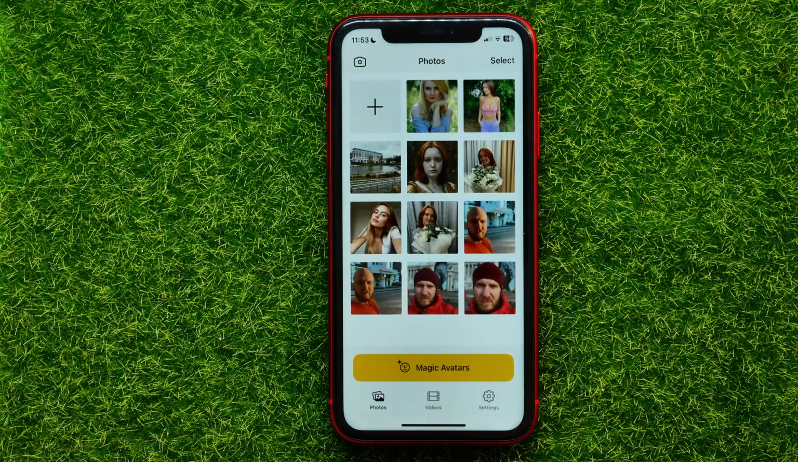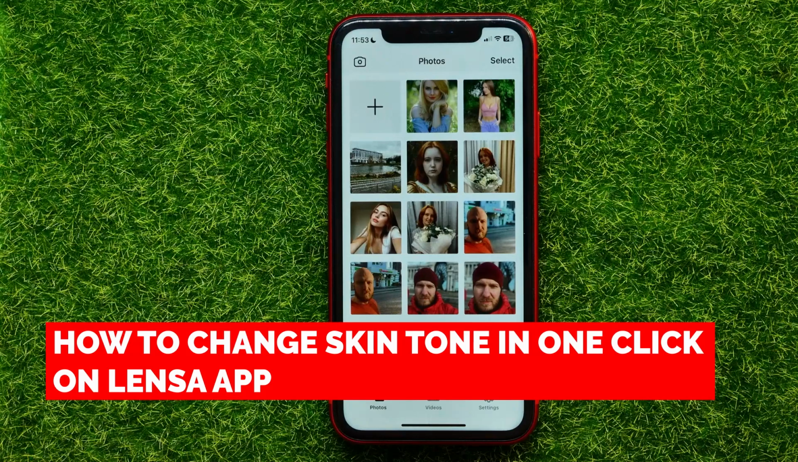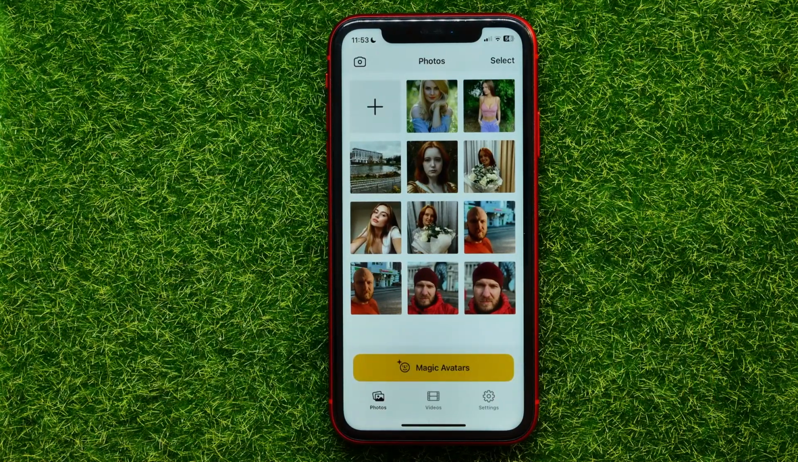Hello guys, welcome back. In this video I'm going to show you how to change skin tone on your photo using Lensa app. Be sure to watch the video to the very end so you don't make any mistakes.